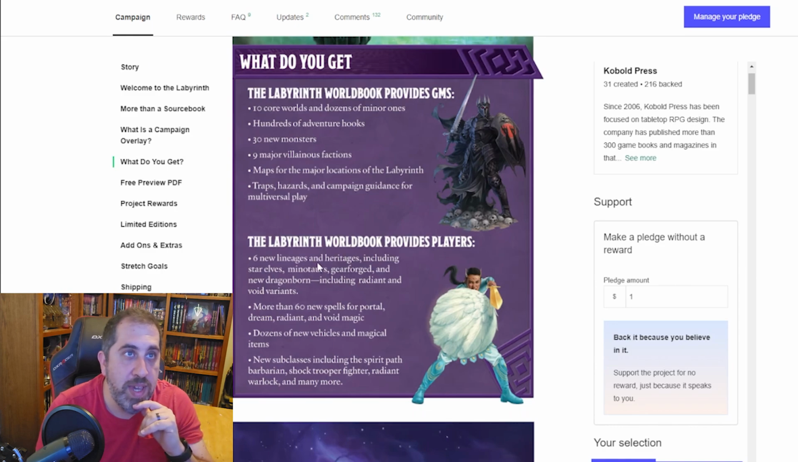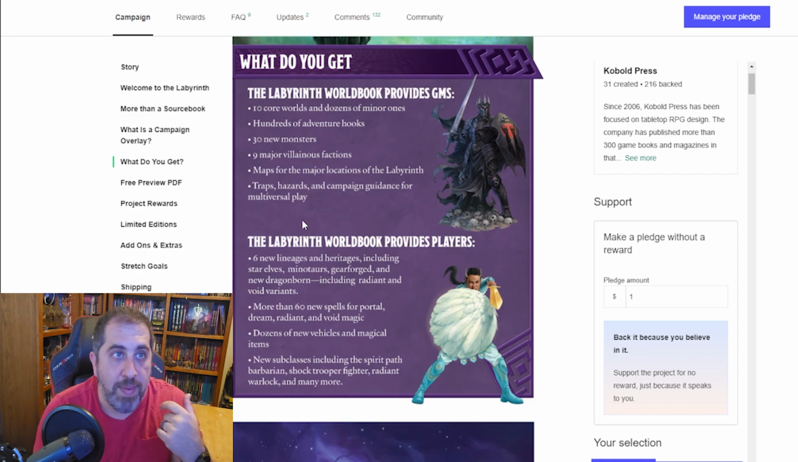So what do we get? Well, we get the Labyrinth World Book, which provides GMs 10 core worlds and dozens of minor ones, hundreds of adventure hooks, 30 new monsters, 9 major villainous factions, maps of the major locations of the labyrinth, traps, hazards, and campaign guidance for multiversal play.